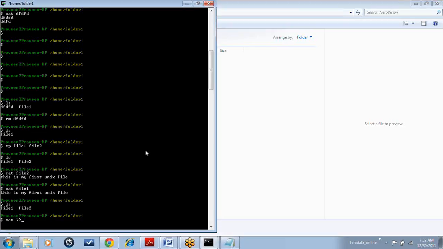The single greater than is called output redirection. Double greater than is called the append operator. So this is also an output redirection, but along with an append. It won't delete the existing content. It will append the new content to the already existing content in the file.